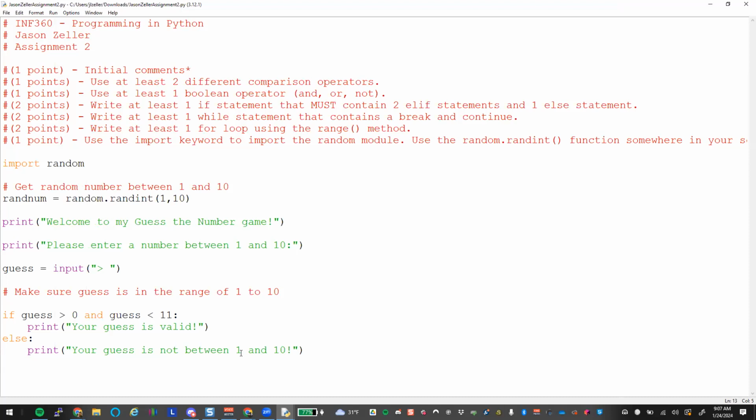Yeah, so guess, when we get it as an input, remember it's always going to be a string when it comes in from an input, right? So we need to convert this guess to an integer before we can check to see if it's greater than, less than, etc. So how do we convert a string to an integer? Does anybody remember that function? Yep, we use the int function, right? So that will convert guess over to an integer. And now we can check to see if it's valid.